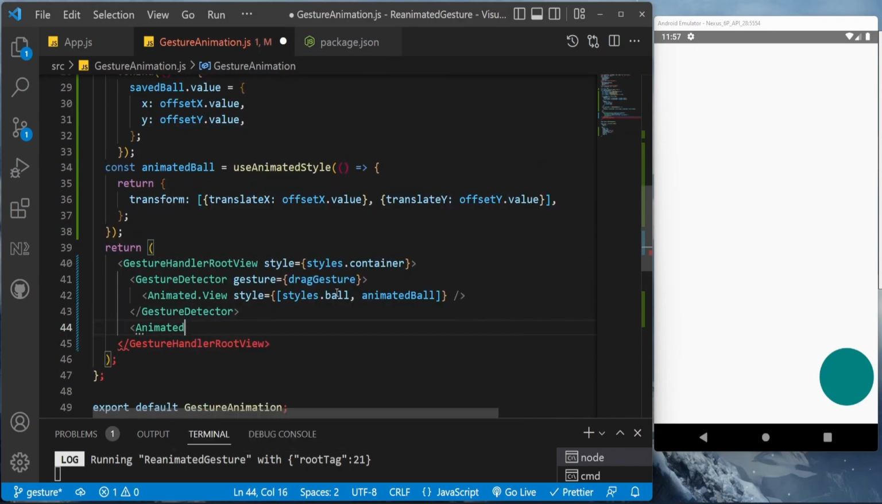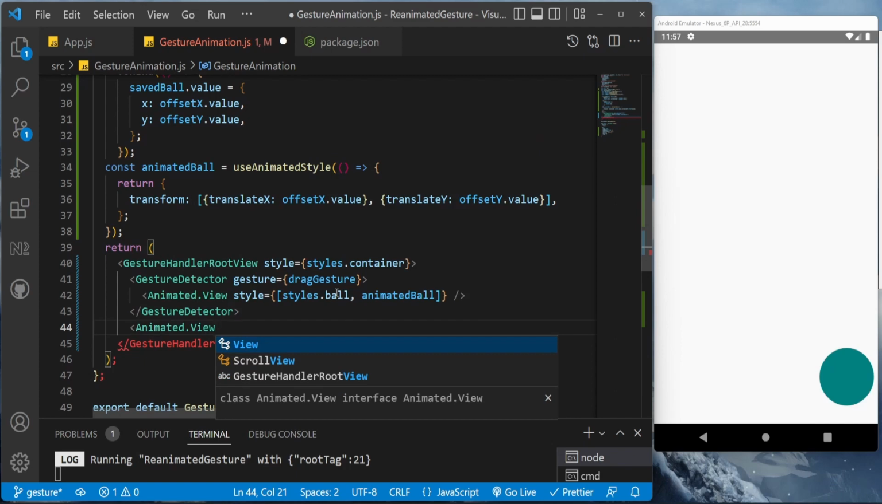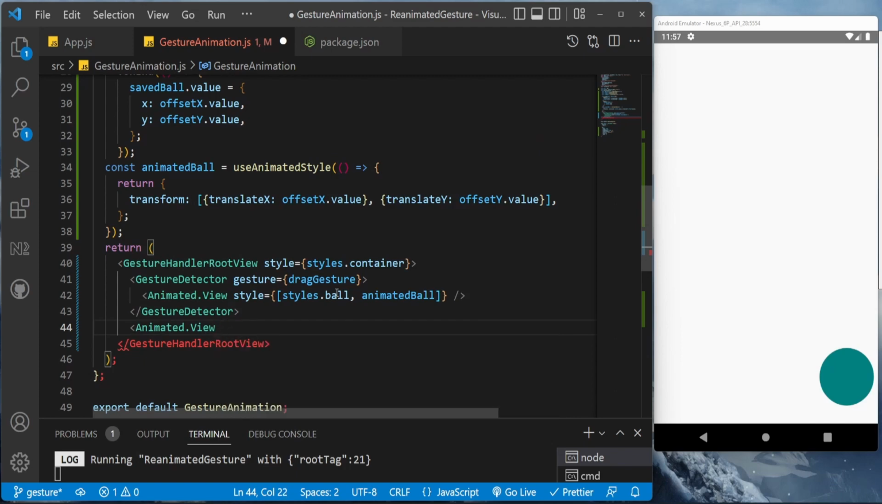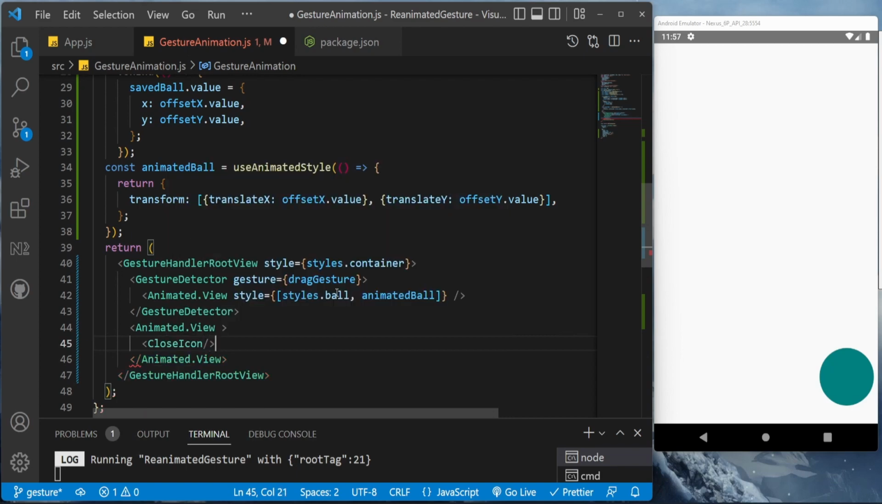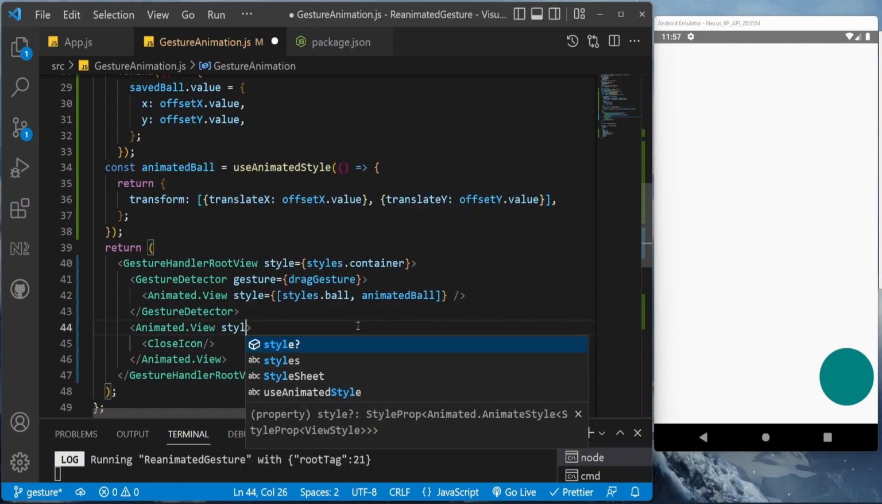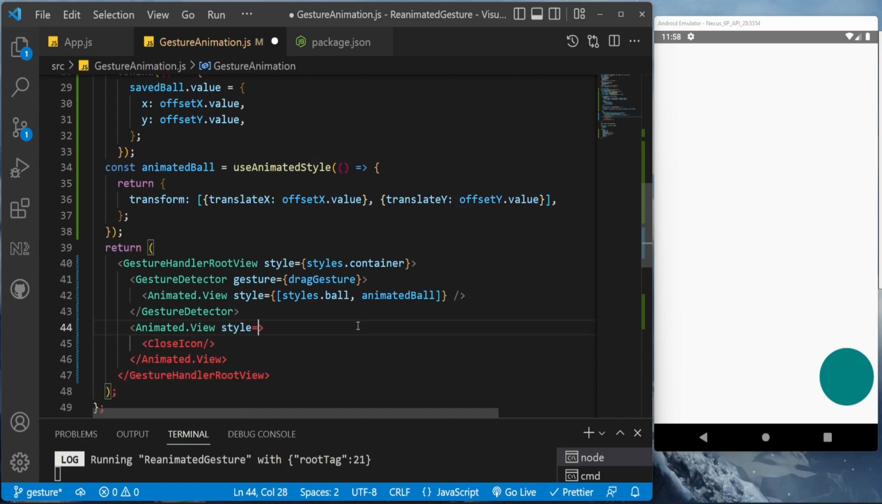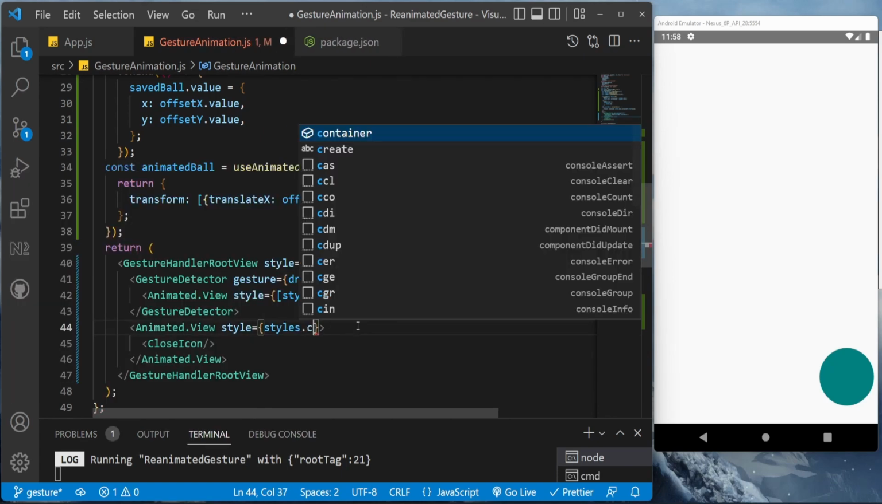Now we are going to add the close icon. And this will be our close icon. I've already imported it. And then we are going to add the styles for this one.